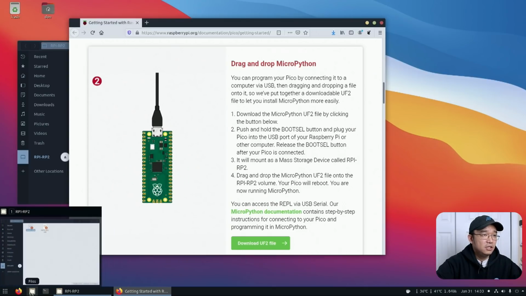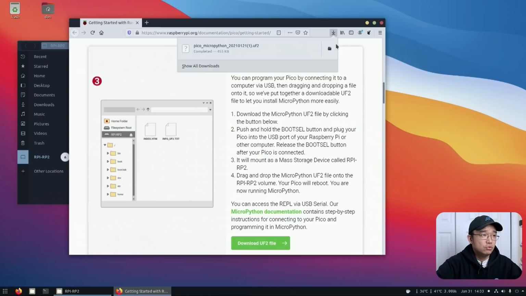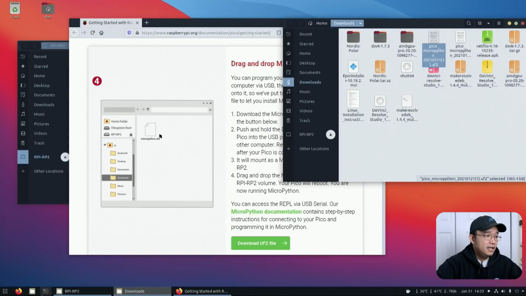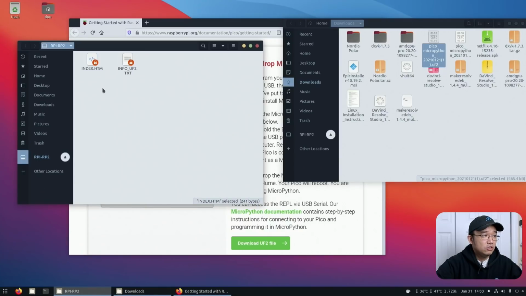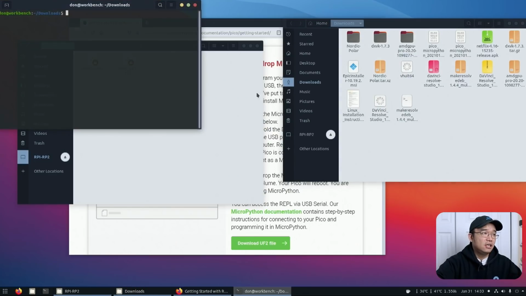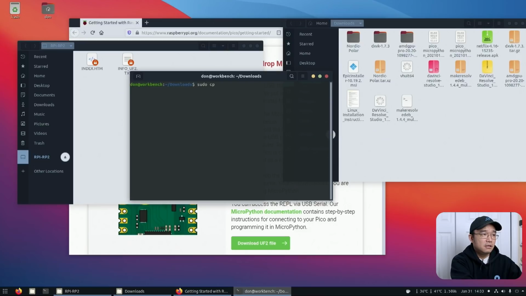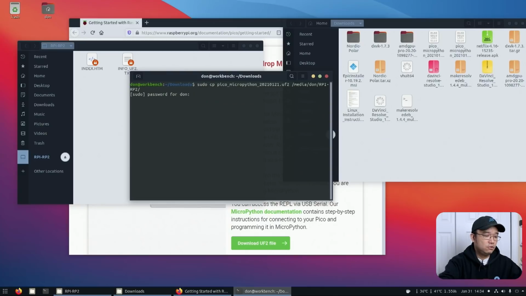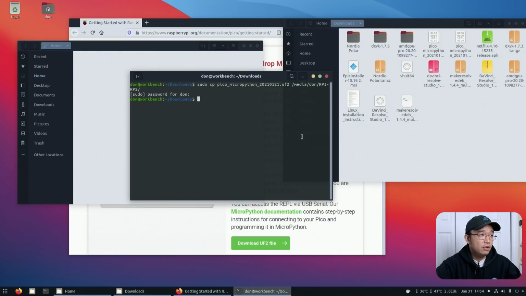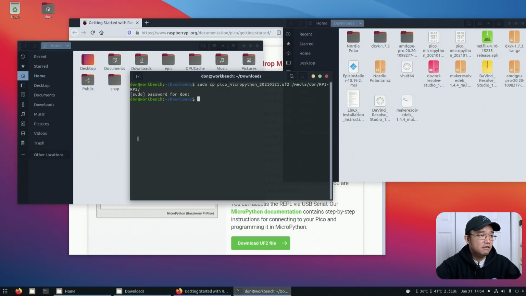Once everything is downloaded, I can head over to where I downloaded this. The first thing I want to do is, because I can't write to the drive, you see how there's a lock emblem, I have to enter my terminal and sudo copy that over. So sudo cp the Pico UF2 file over to /media/don/RPI-RP2. Once you do that, you see how the file just transferred over? It will reboot the Pi. You see how it just unmounted itself? And that is it. The Raspberry Pi Pico is set up for MicroPython.